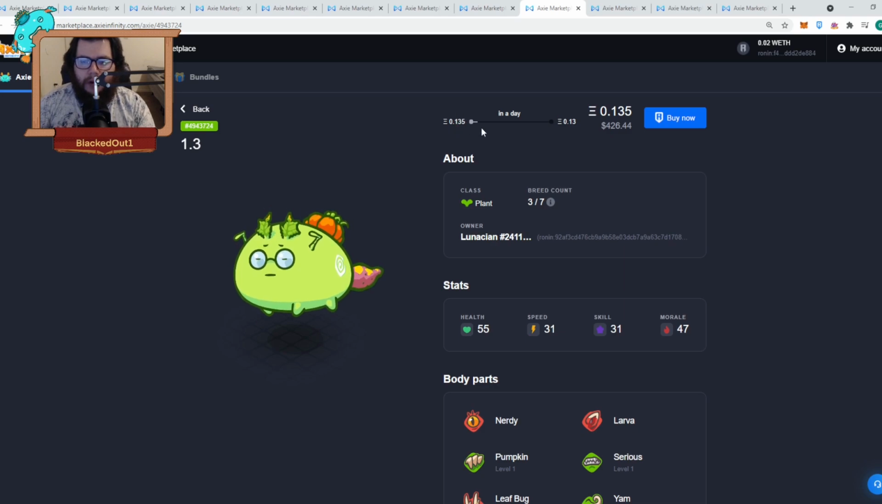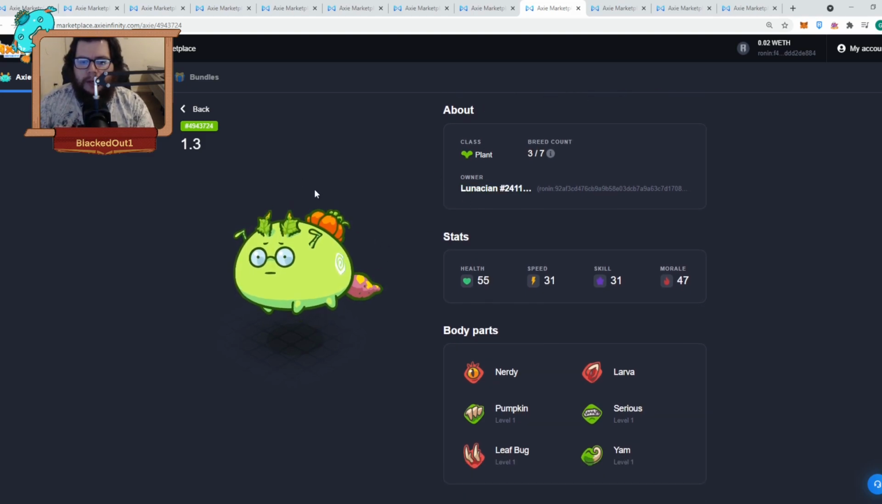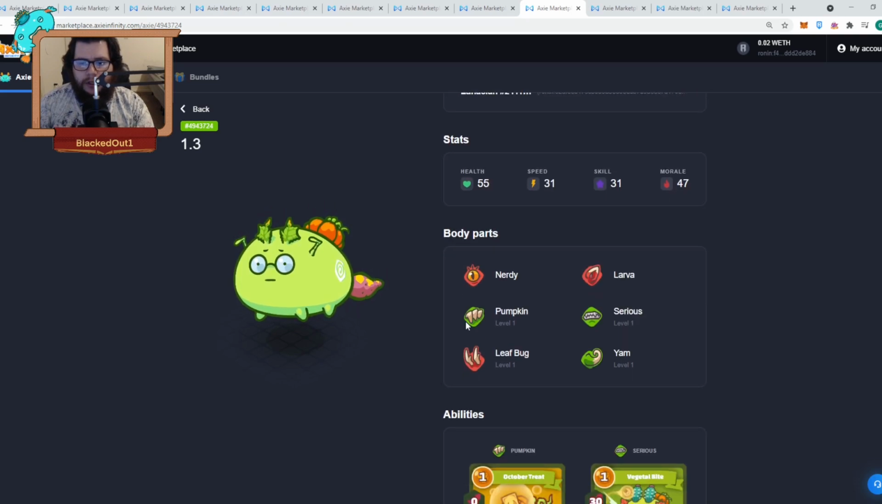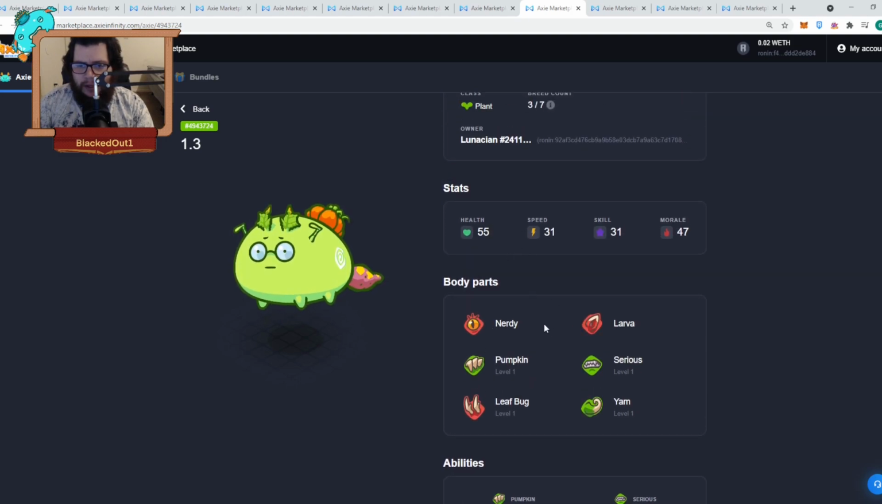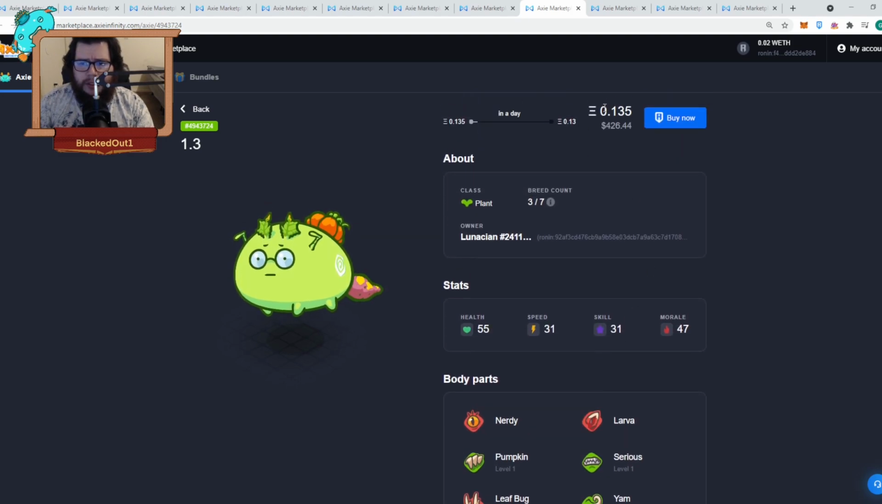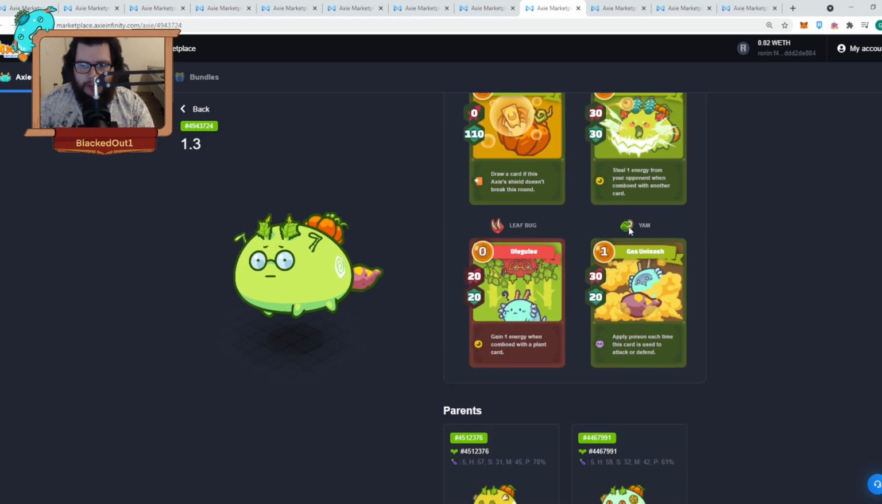Last, I'm going to cover a more expensive team. This was going to probably run you around 0.35, so a little bit more expensive than the original two teams, but also one team I think is pretty good. So we're starting off with our Pumpkin, Sirius, Leaf Bug, Yam setup. It doesn't really matter if you have a little less health with these cards here, but this is a pretty good pickup for 0.135. And this way you have poison.